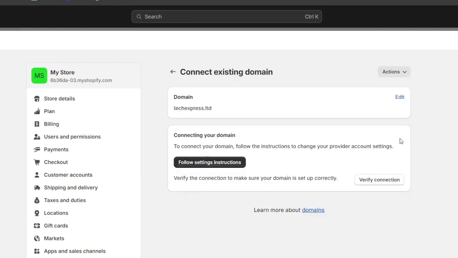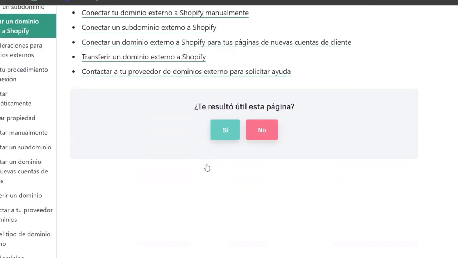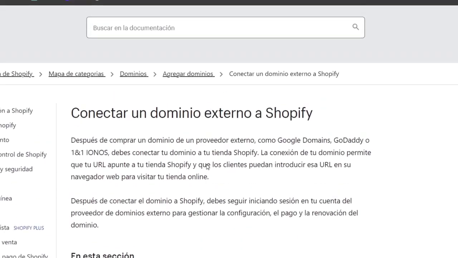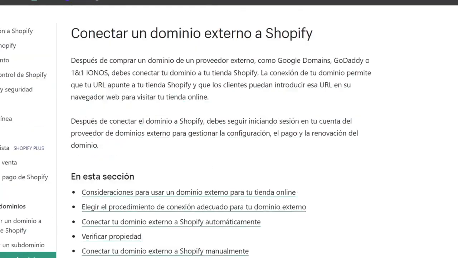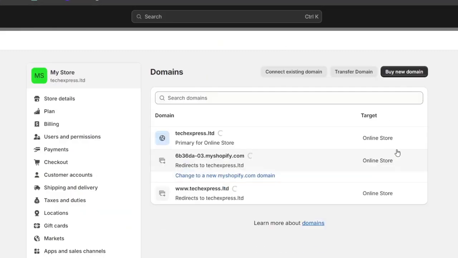Now it's going to be asking us to connect our domain. We need to follow the instructions to change the provider account settings. Usually the instructions should appear here to follow the setting instructions. If I click in here, it's going to show me a video and all that in order to connect a domain from Shopify. But what we actually do is choose the element that says verify connection. Of course, this should appear, as it is actually not working.